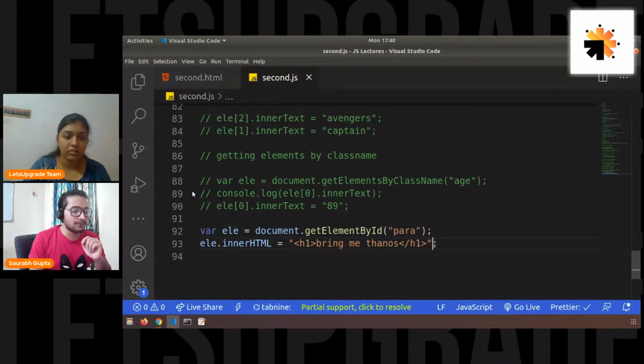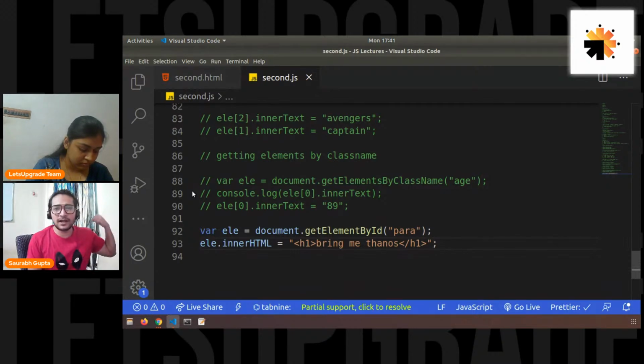Now, someone was asking about what is happening in this case: it is removing the old content and adding the new content. That is known as overriding in programming, or maybe in normal English. When you remove the old content and add a new one, that is known as overriding. So right now, inner HTML and inner text are both overriding. They're removing the older data. That is also known as rewriting, right? They are rewriting the data, they are rewriting the elements.